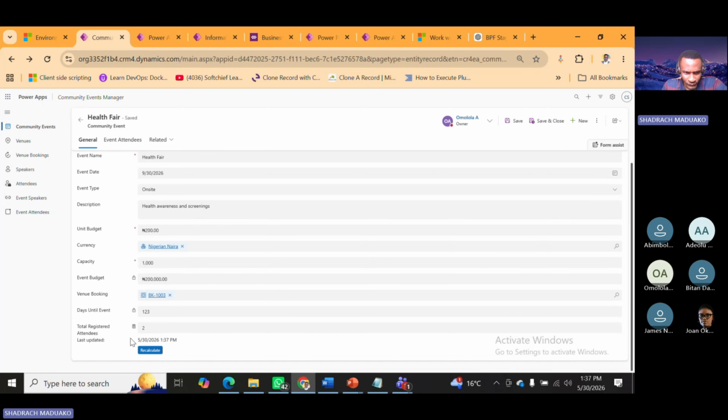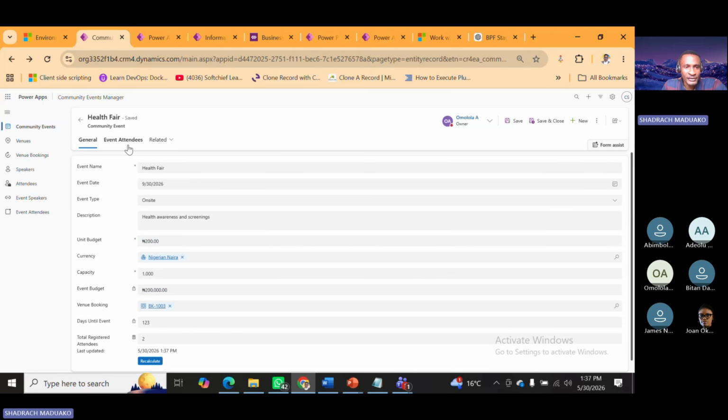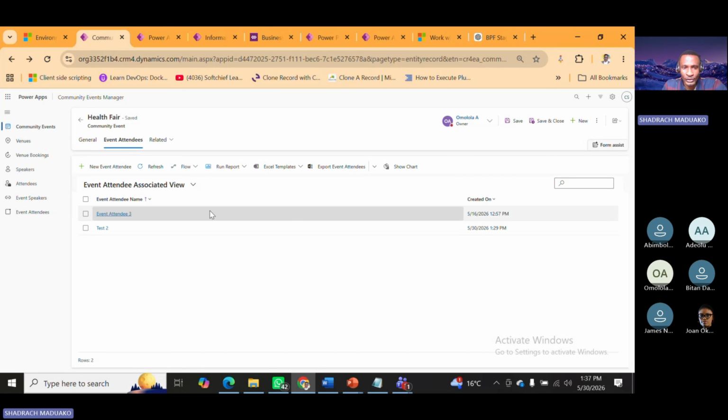Okay, so here it's just showing us that there are two registered attendees, and this field was last updated at 1:37 p.m. You want to trigger this manually so that it recalculates. There's a calculator icon at the front of the roll-up field. Once you click on that, it's going to give you a button called recalculate. You click on recalculate, and it's going to show you the number of registered attendees, which are these two here.